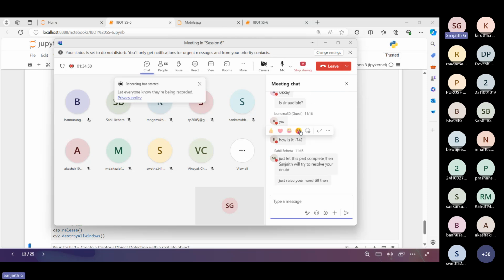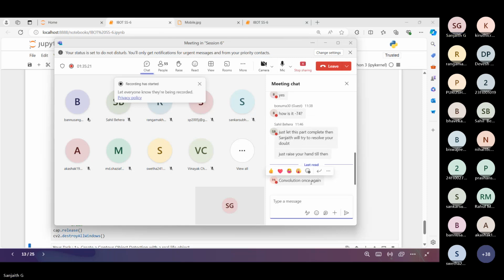Okay, someone has asked how the minus alpha comes in the convolution. I hope you have got it, or should I explain? It is nothing but multiplying each and every element corresponding to the kernel, and summing them up. Okay, I'll explain convolution once again.